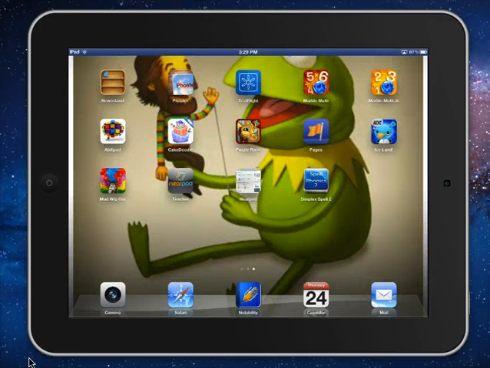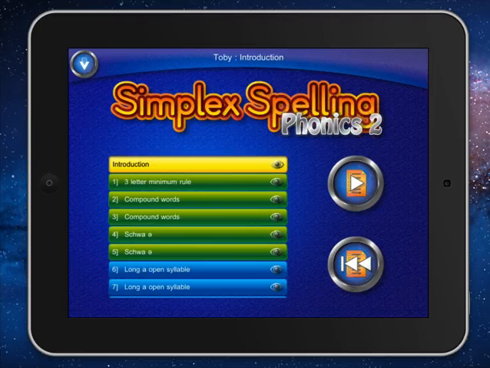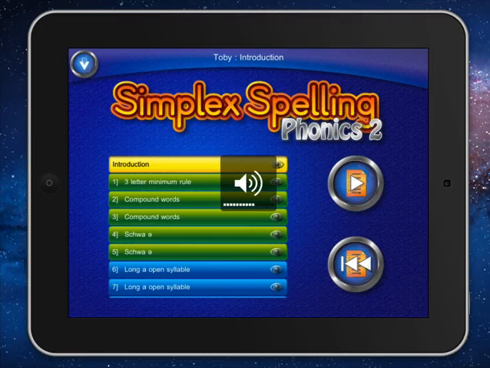Good afternoon. Gonna do a nice little simple app walkthrough for a new app called Phonics 2, Simplex Spelling. Been playing with it for a little while now. Really neat app. Really good app to help kids learn how to spell some new and different words. Let me get my sound adjusted where we can hear better.